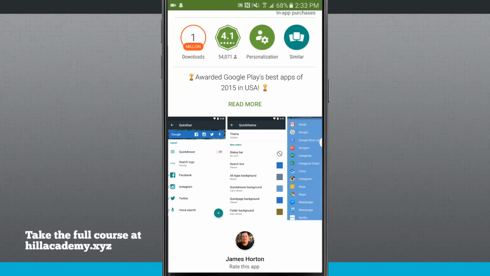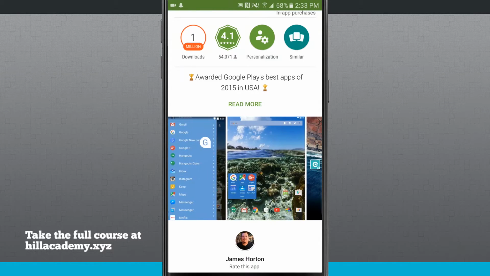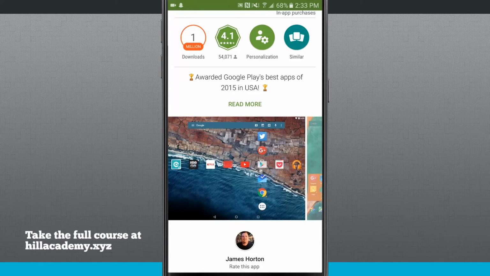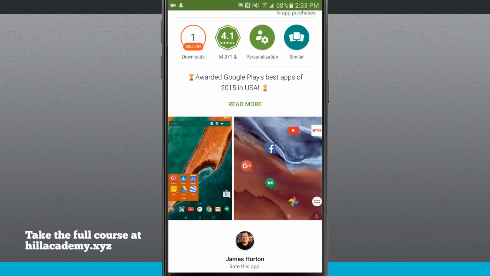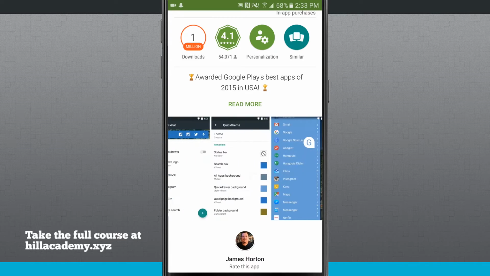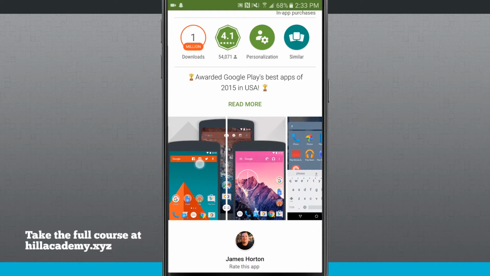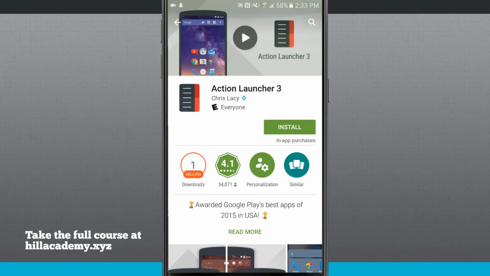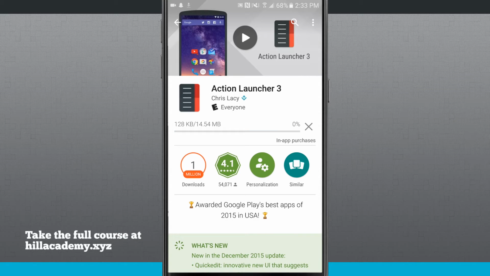Now these launchers all have custom options, so the best way to figure out which one best suits you is to install them and play around with them to see which launcher you like the best. I always happen to prefer the Google launcher. It's just the cleanest looking launcher to me, and it gives me access to Google Now very quickly. And the way that you do this is once you install a launcher, we'll go ahead and install Action Launcher 3, for example, being that I already have Google Launcher installed.